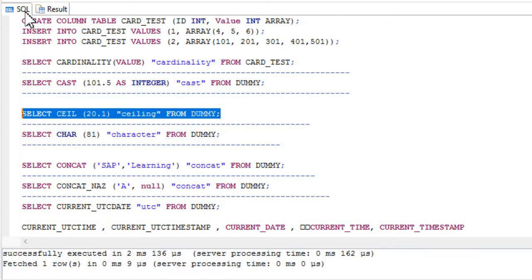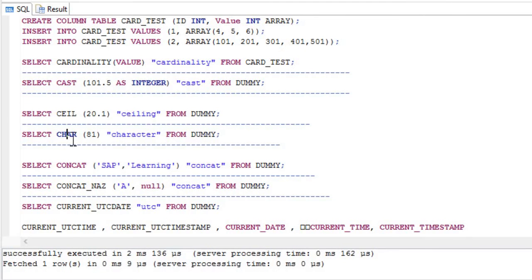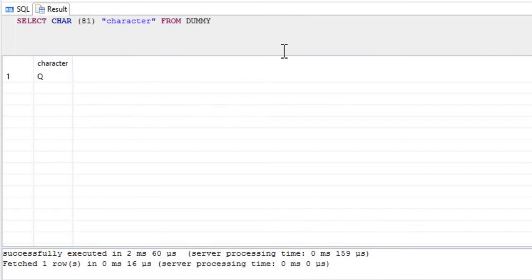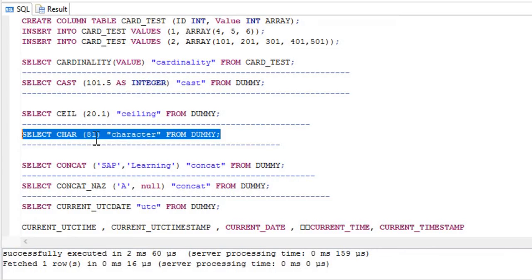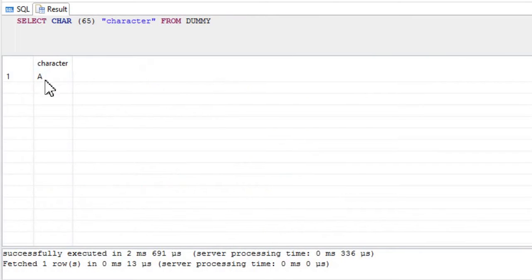Now going to the next one, the CHAR function. This function provides the ASCII character for a number. Suppose here I have given 81. If I execute this statement, it will show the ASCII character for 81, that is Q. Similar to that, you can put another number here. It will provide the ASCII character for 65, that is A.